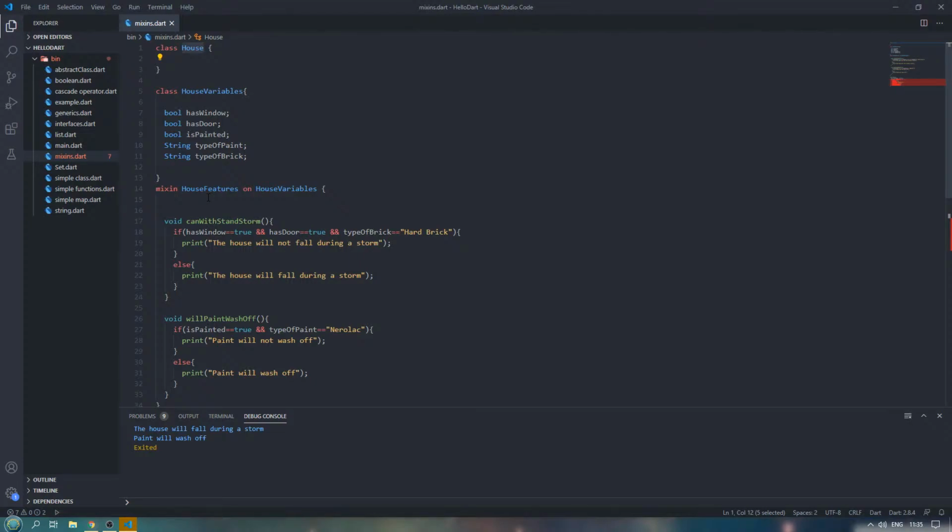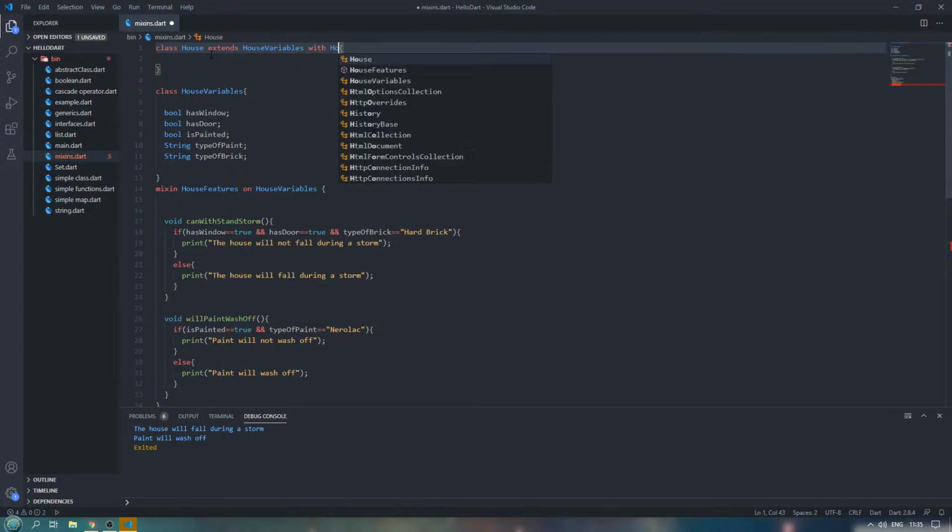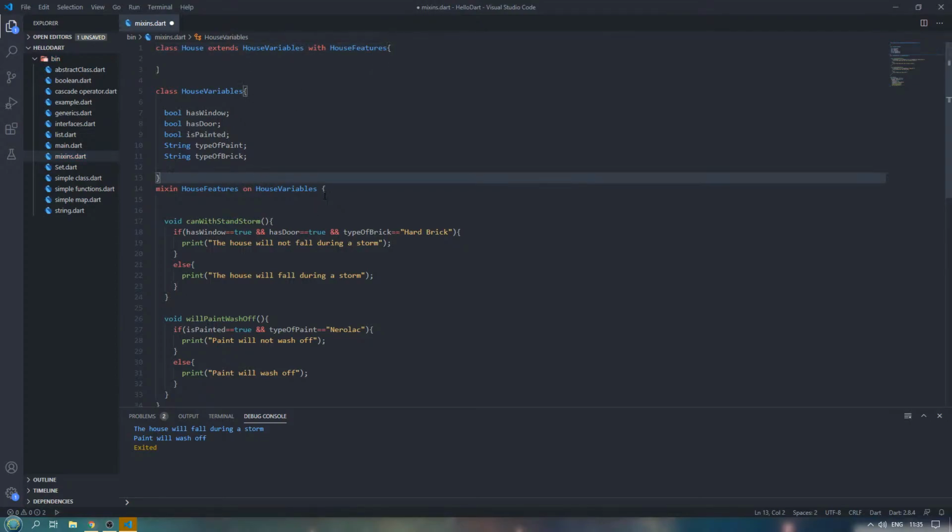To do that, I have to first extend the class which the mixin is extending, and then I have to extend the mixin. So first of all, I have to see which class the mixin is extending. The class which the mixin is extending is house variables. So we gotta first extend house variables, and then we can easily use the mixin. Pretty neat, eh? It's pretty good.